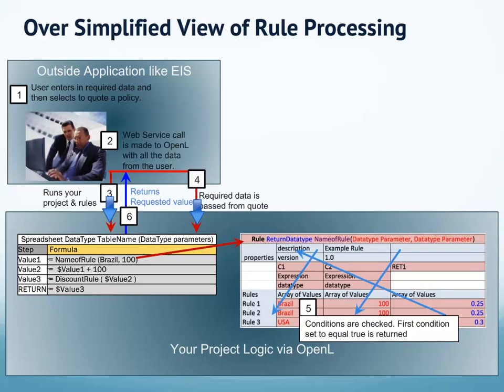In this message is all the data that the user entered for quoting the policy. So initially, OpenL will perform some validation on that data to make sure that the data that was sent was either all there or correct. If not, the user of Policy Core is going to receive an error because OpenL did not get this data that it needs to run your rating project.